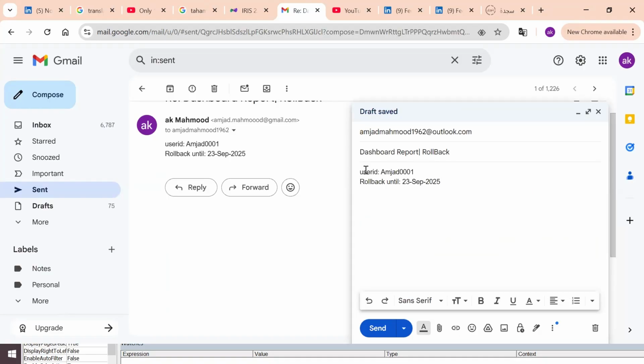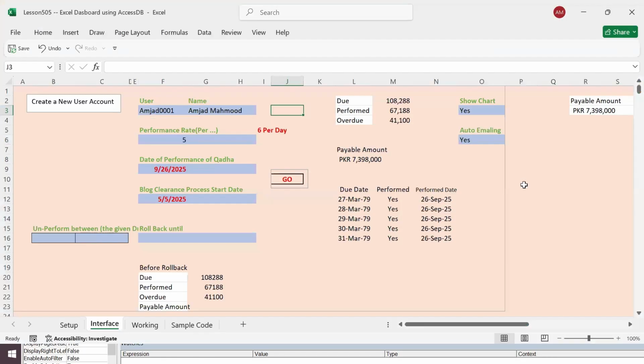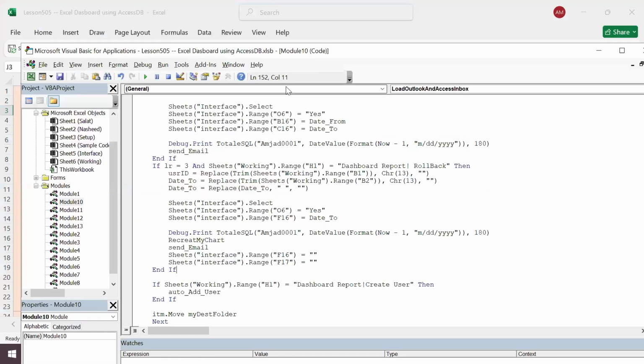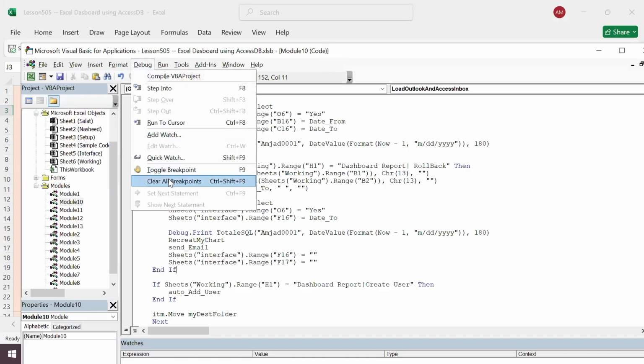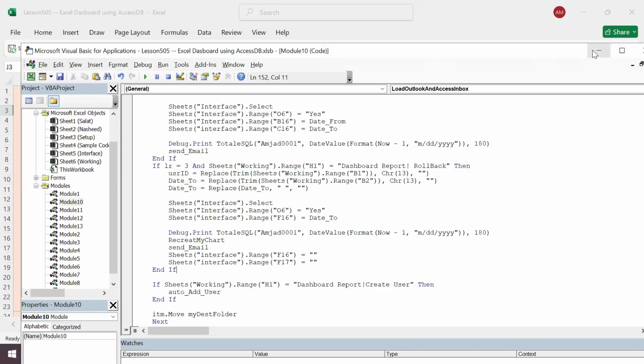So this email is going to Outlook, and in the Outlook, you have set a rule that as soon as such a message comes, the system will move it to the folder which is under watch by the dashboard system. So it will immediately capture it. Let me make sure that I do not have any breakpoint in this so that it does not create any confusion. So let's clear all the breakpoints, okay?